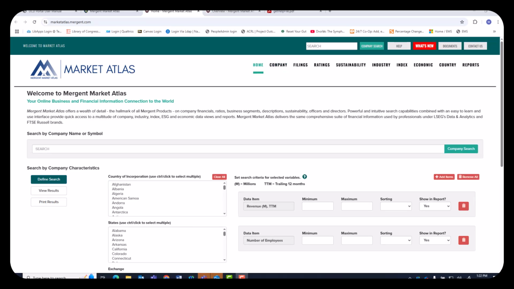In summary, Mergent Market Atlas is useful because of the detailed financial information available and the detailed analysis it provides. It also contains information not found in any other database, such as the Sustainability ESG rating. However, it does not have SWOT analysis.